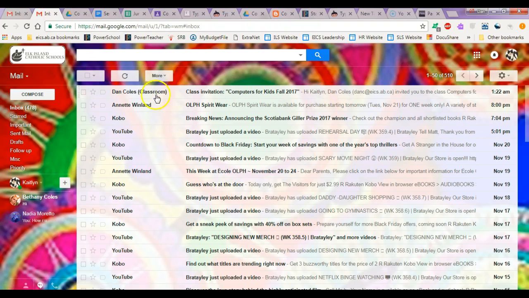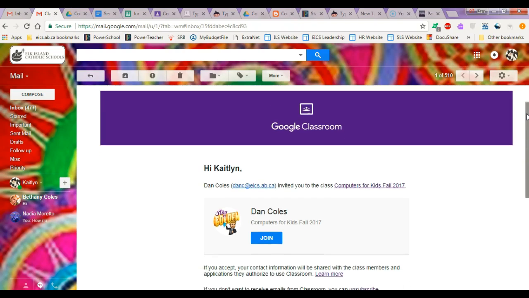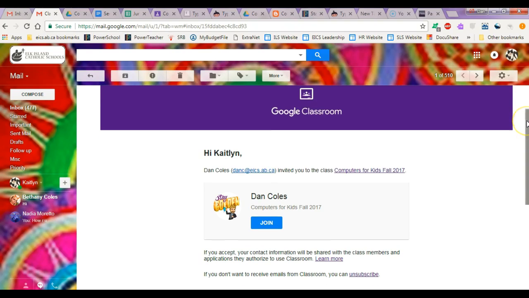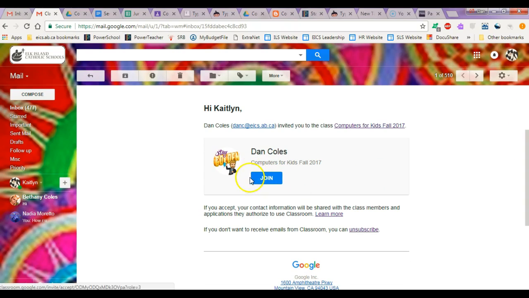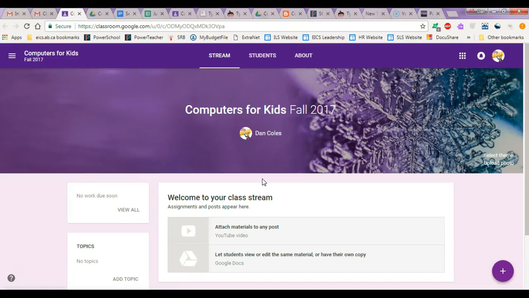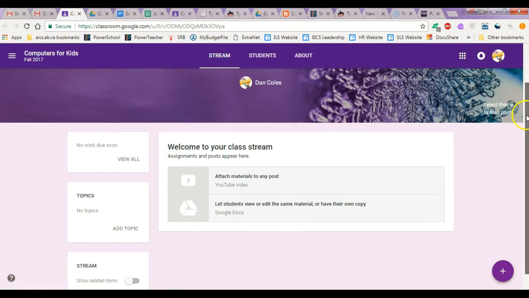And then you can see that here is the invitation. So you might have to search a little bit depending on how much email you got, but you can click on that and it will show up here. Purple banner says Google Classroom. It should say hi and your name. Dan Coles, that's me, has invited you to the class, Computers for Kids Fall 2017. And you'll see then this blue box right here. This is what you want to click on. So when you click the word join, it will complete that process of joining, and you will then have access to the classroom. A little bit about Google Classroom.